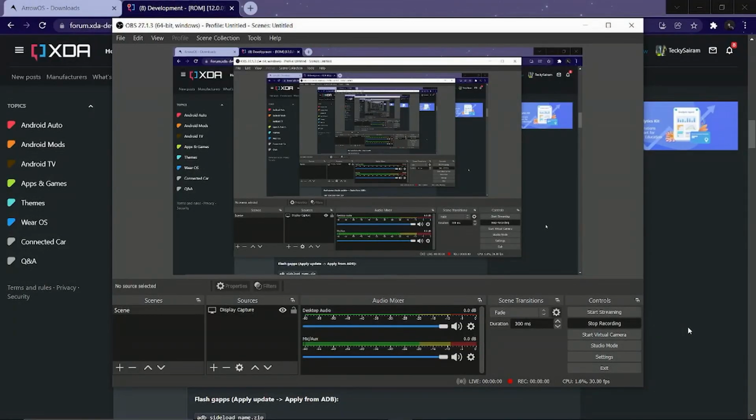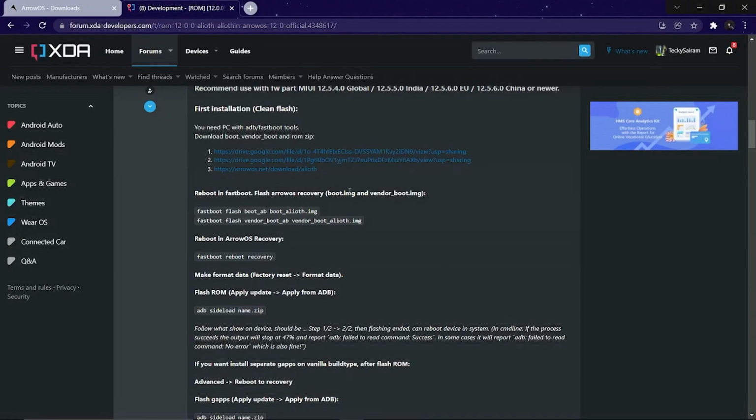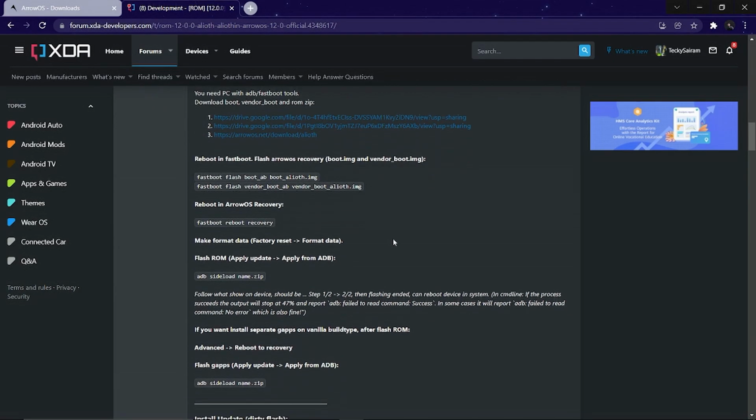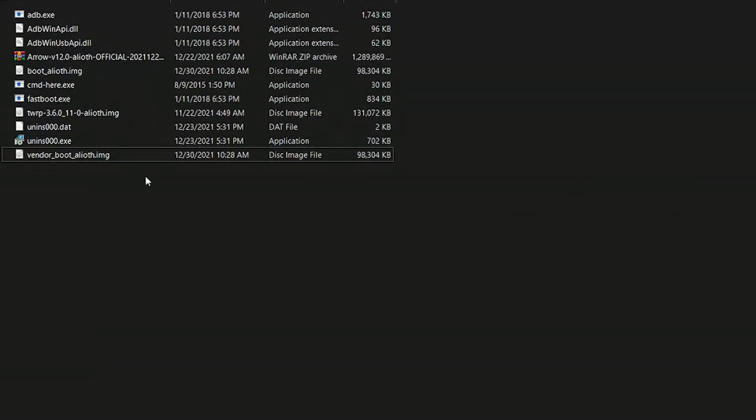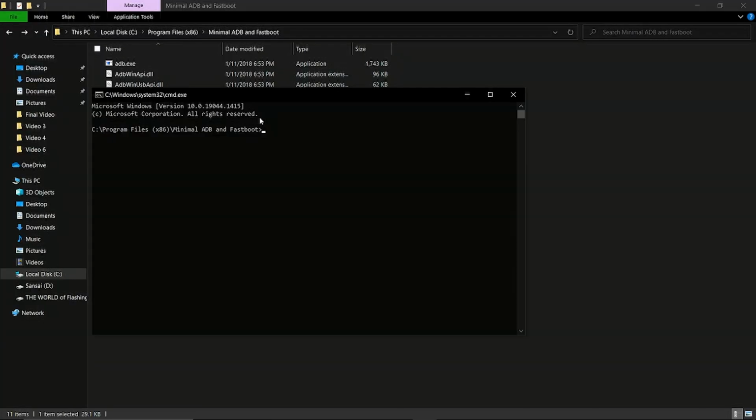On our PC, we can go to Arrow's website and we can download the vendor and boot image so that we will be flashing the ROM from Arrow's recovery and not from TWRP. So we need to be downloading Arrow's boot and vendor image, which is linked in the description of the video, and I have already downloaded it.